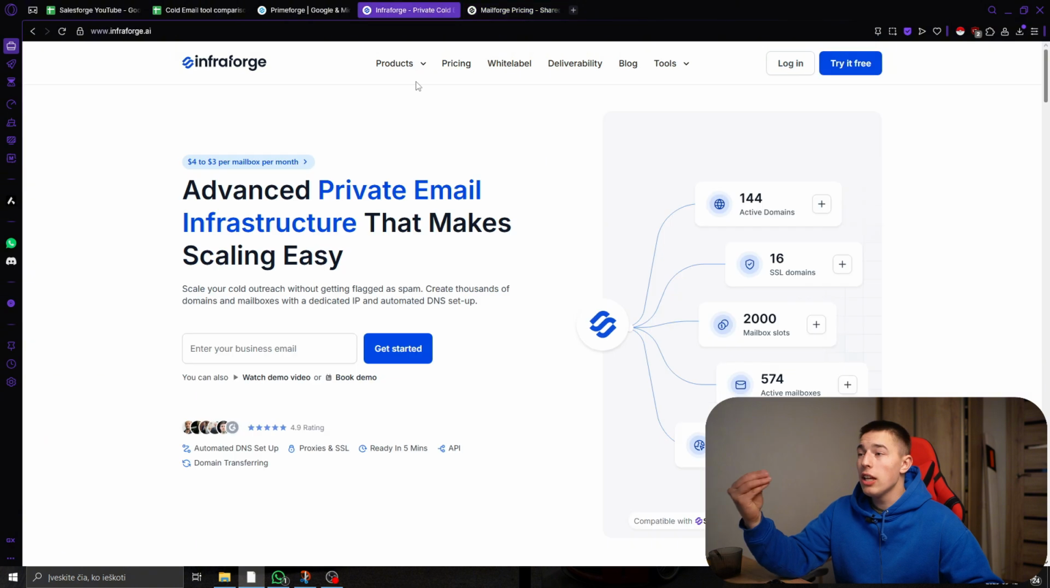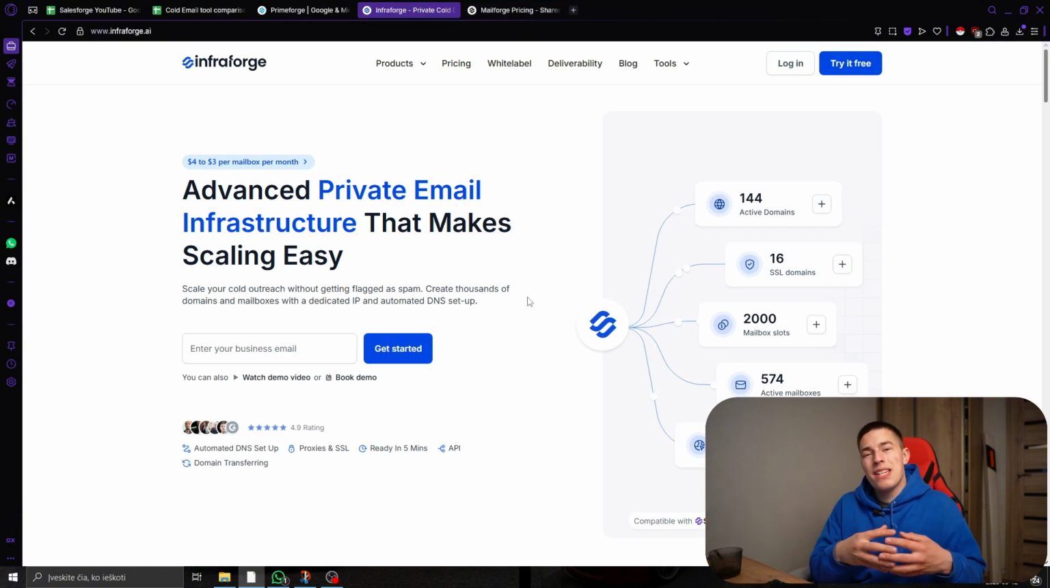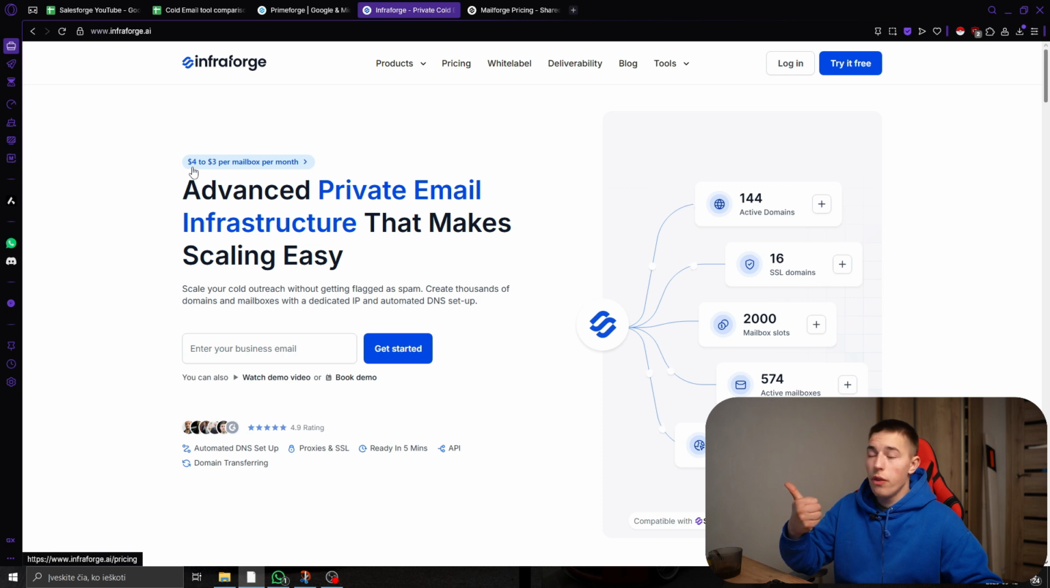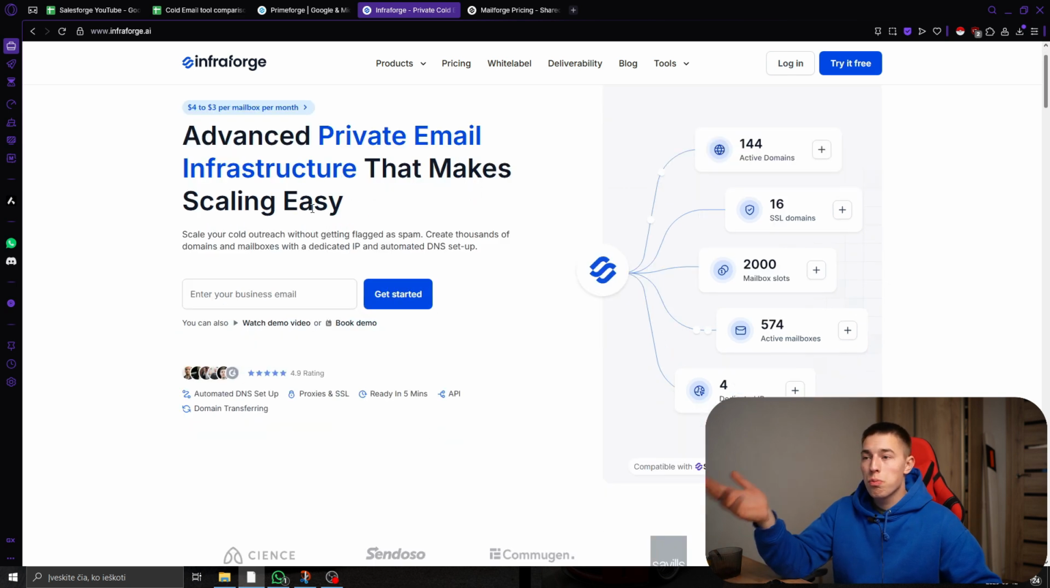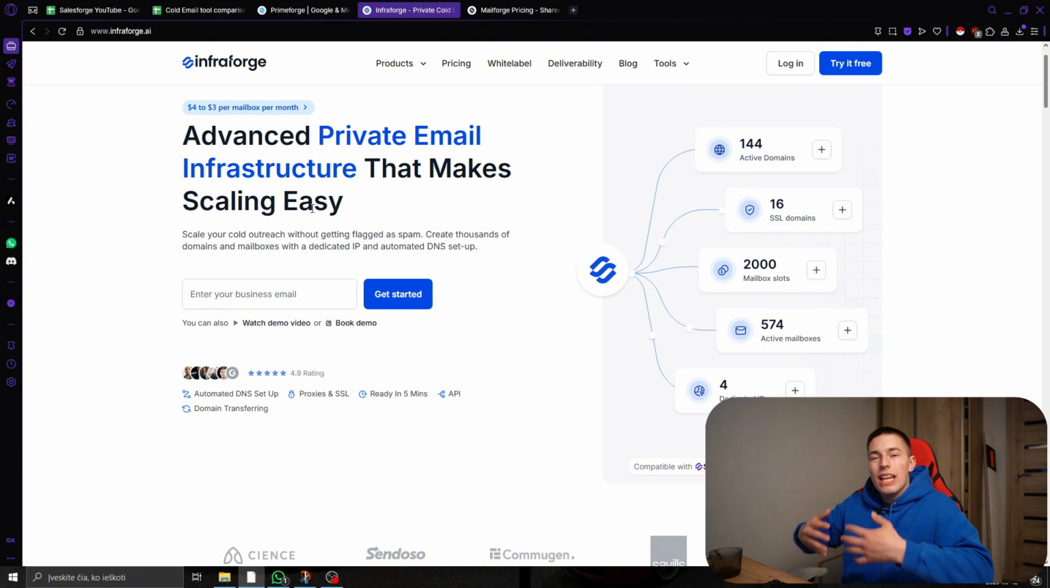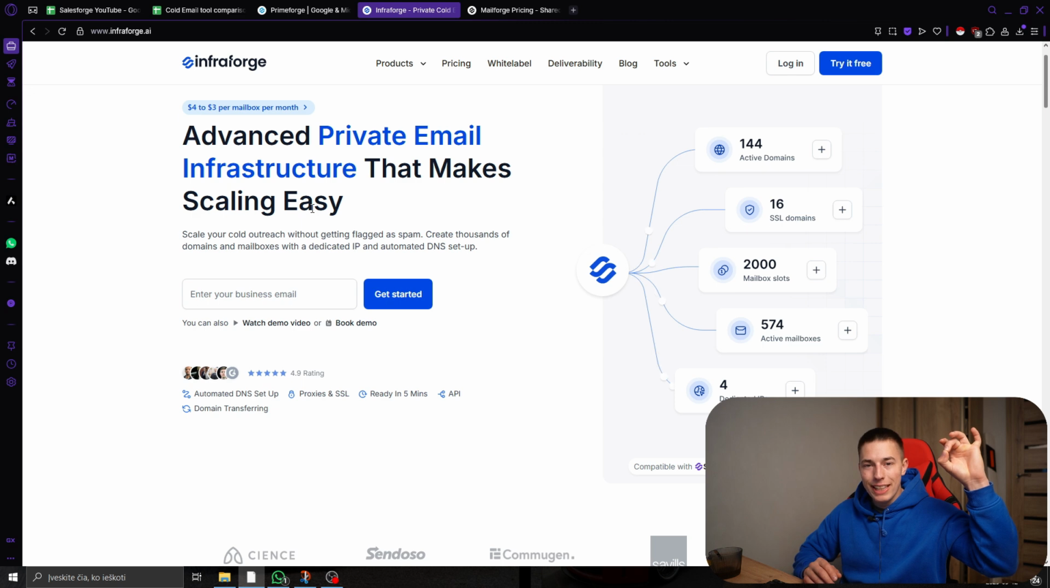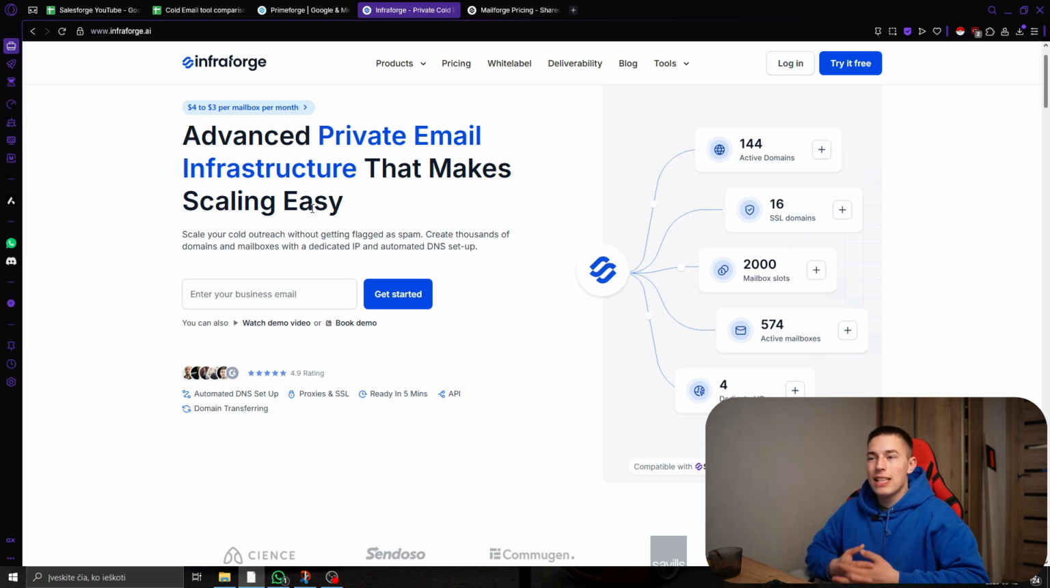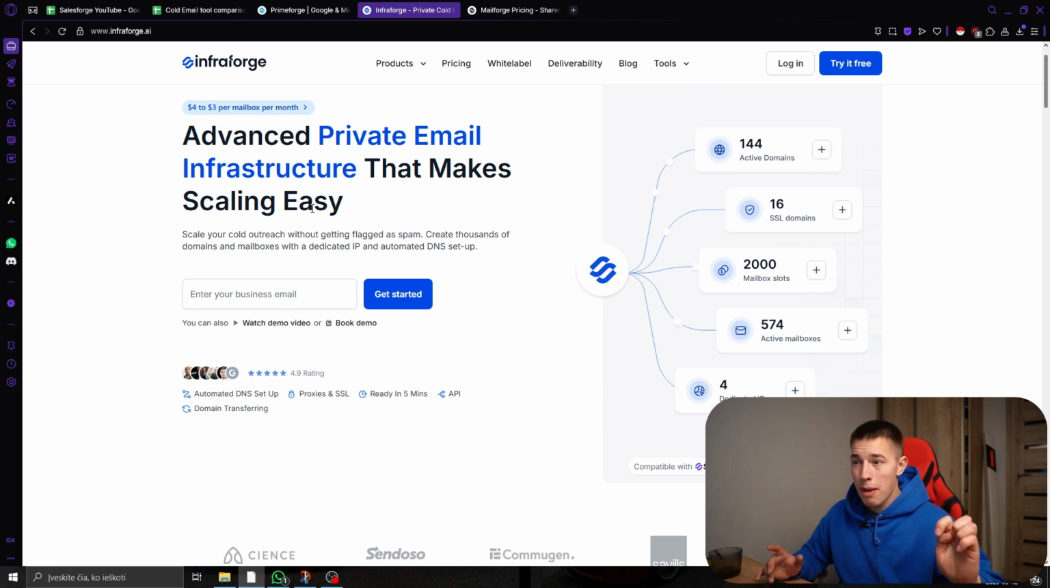you might want to look at Infraforge, because Infraforge is the same as Mailforge, just instead of shared infrastructure, you have private infrastructure. So the pricing is still super affordable, $4 to $3 per mailbox per month. The setup is still automated with the domains and mailboxes automatically set up, but the infrastructure is private, meaning only you can influence your deliverability. So if you're experienced, you'll have top-notch deliverability because you're following the best email sending practices, you're obeying all the limits, right? But if anything goes wrong and you start spamming, everything will crumble, right? So these two are super easy to understand.